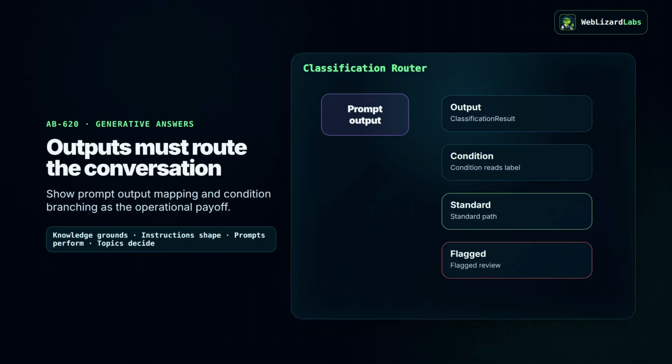The prompt output has to route the conversation. First, map a topic variable into the prompt input. For the contract example, that could be the clause text captured earlier in the topic. Next, store the prompt output in another topic variable, such as a classification result and rationale. Then use a condition node to branch. A standard clause might continue automatically. A non-standard clause might queue a review step. A flagged clause might escalate to a human. This is why prompts connect back to topic design. The useful result is not just text. It is a value the topic can act on.